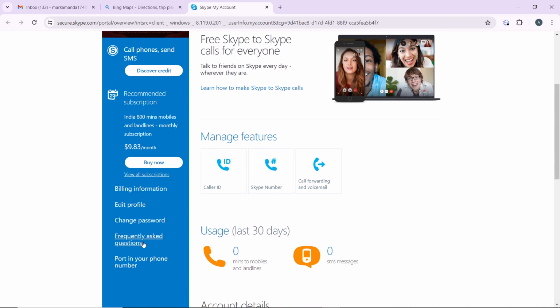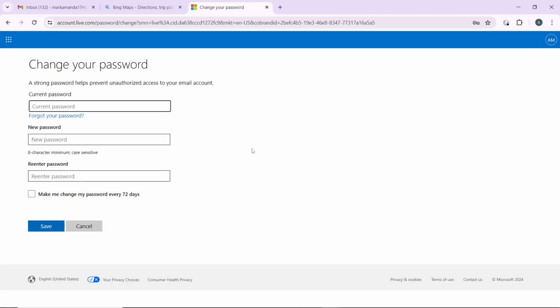So now head over to this left corner and you're going to find these options. Now this says bill information, edit profile, change password. So select change password. Now I have come to this window before. That's why it just took me right to this change your password window.